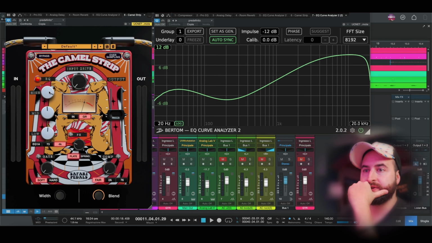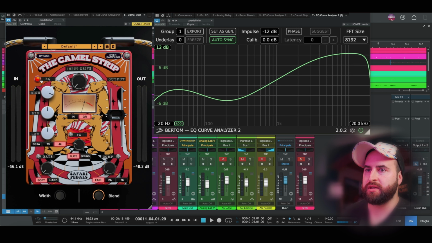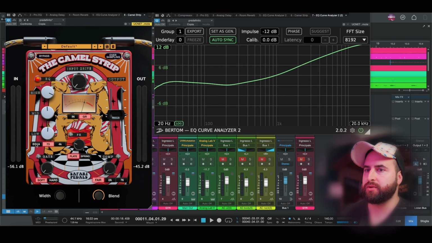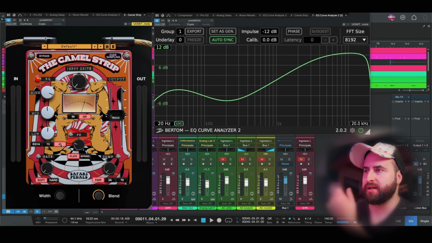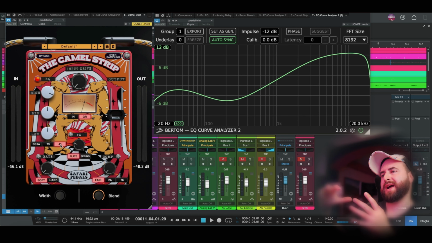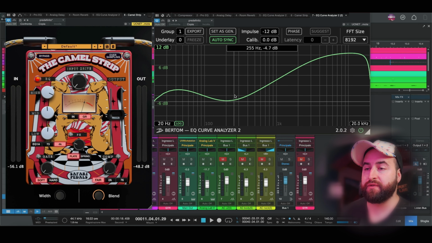So let me go back with the high frequencies, like a normal equalizer. But this is super interesting, the behavior here compared to the 1173, compared to the Pultec style. Pultec style and the SSL are pretty similar, but the SSL is more aggressive also in the lower mid frequencies.